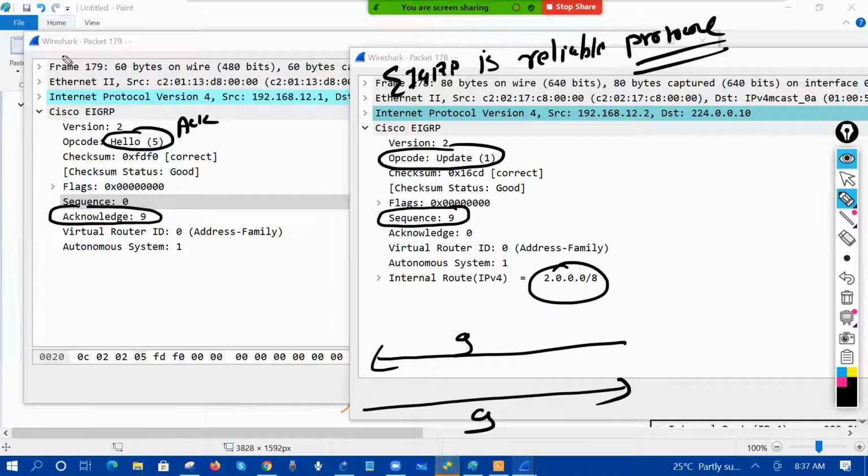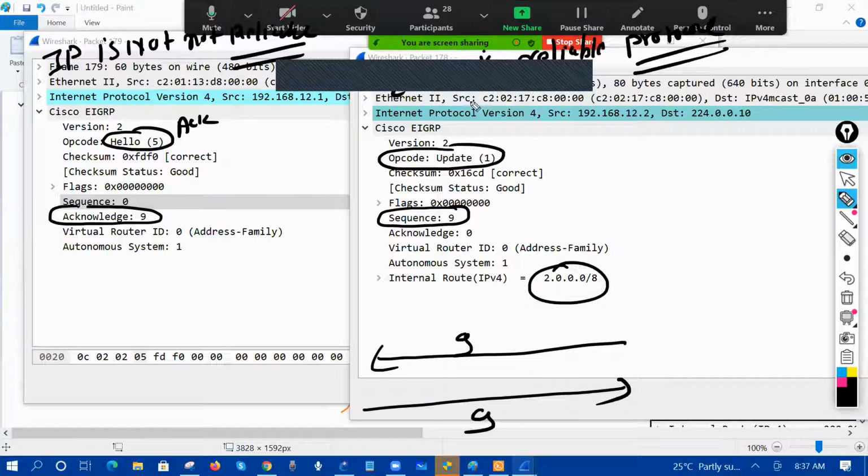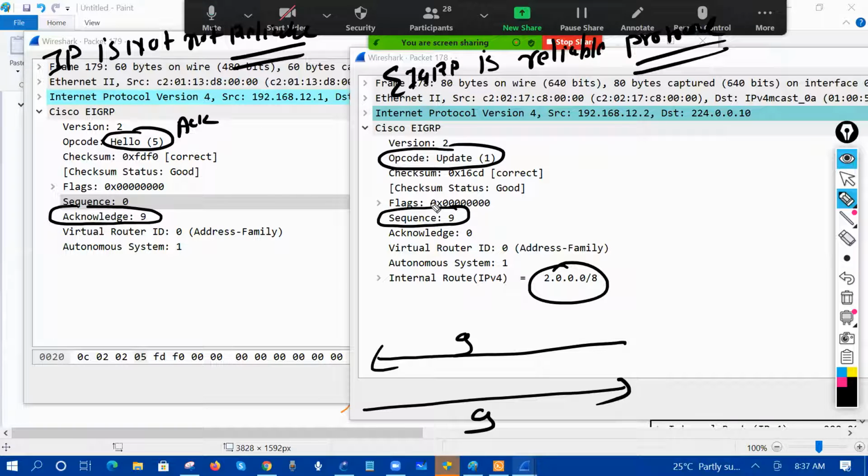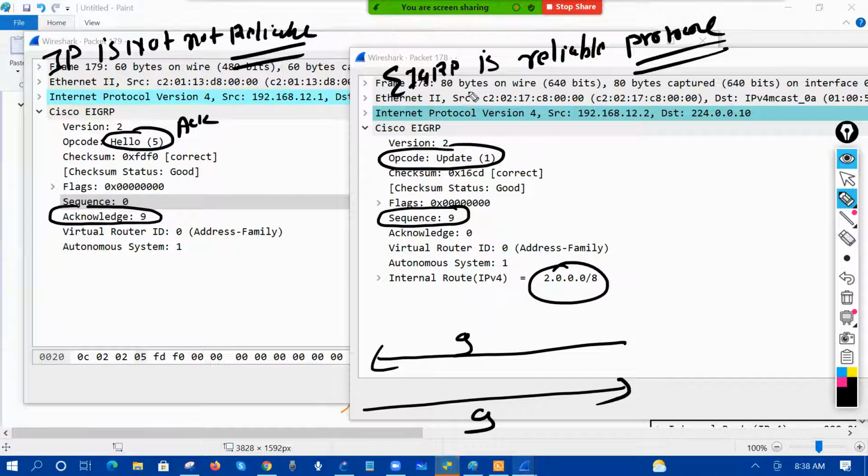What I told you, if you remember the first day of the class, I told you IP is not reliable, right? And still EIGRP works on which protocol? IP. So what are people thinking, right? EIGRP is also not reliable, but EIGRP is reliable. EIGRP is a reliable protocol. And who provides the reliability? RTP.